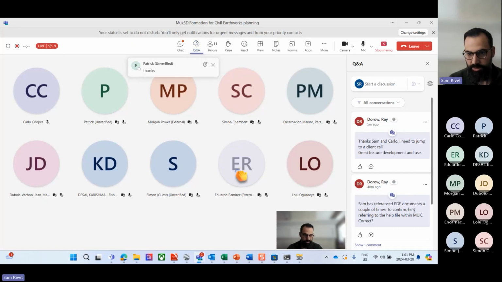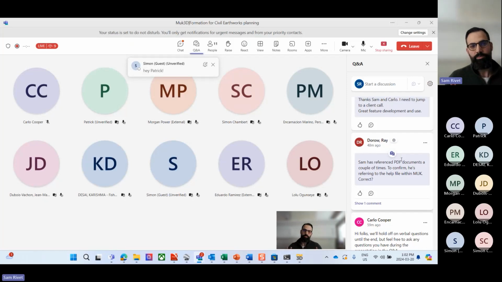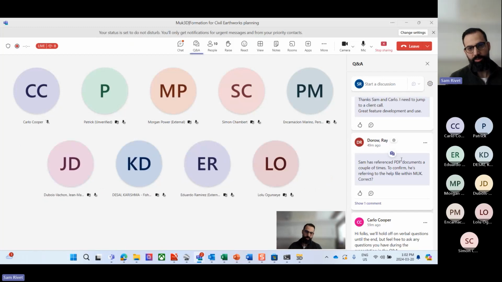Okay, Sam has referenced PDF documents a couple of times. To confirm, he's referring to the help within Muk, correct? So right now, we have written and created PDF documents that are specific to this scenario. They're very detailed. So everything that I've gone over today is in the PDF documents in great detail. So if there's anything you have questions on, or I went over too quickly or maybe not thoroughly enough, you just refer to the documents. We're going to make them available shortly, along with all these files. So you can just kind of follow along with an instruction manual.